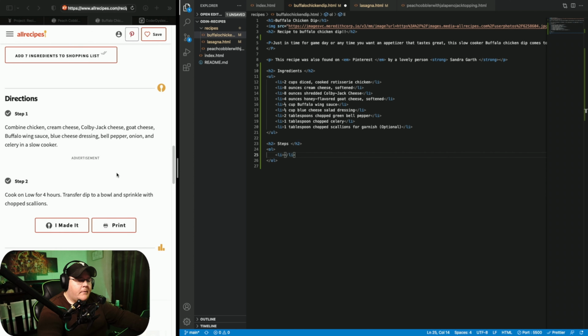Combine chicken, cream cheese, Monterey Jack cheese, goat cheese, buffalo wing sauce, blue cheese dressing, bell pepper, onion, and celery in a slow cooker. Cook on low for 4 hours. Transfer dip to bowl. Sprinkle with chopped scallions. I don't like the chopped scallions because if you don't know, scallions are onions. So we got 2 steps. That's simple enough. And paste. So that's going to be step 1.